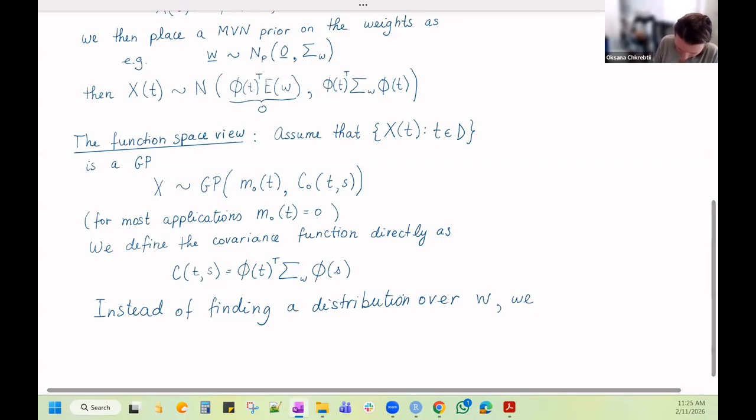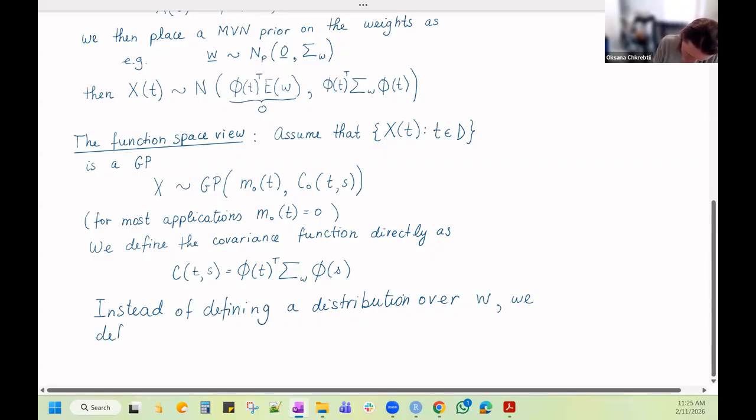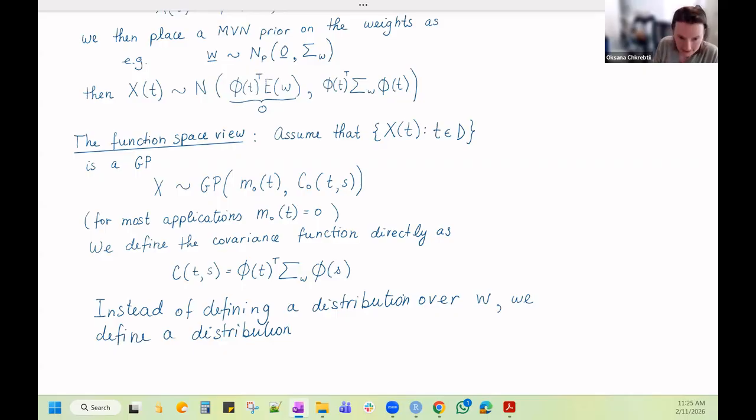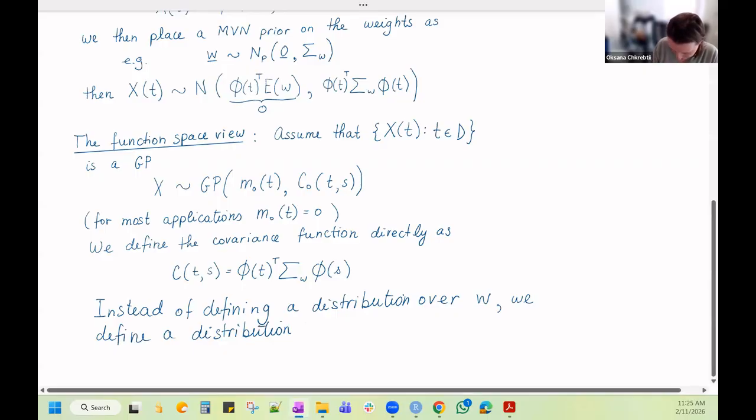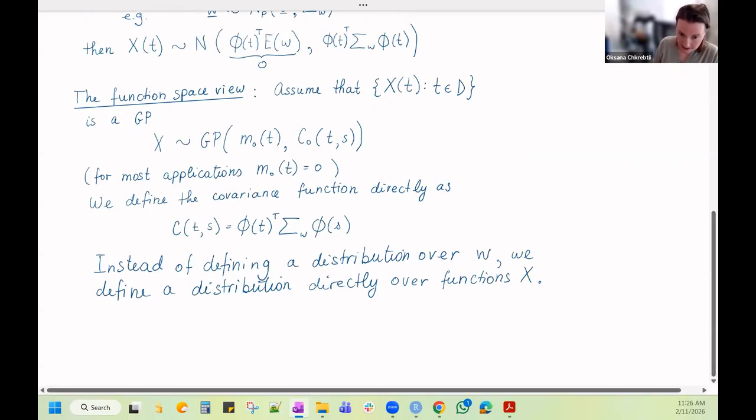Or sorry, instead of finding, I should say defining this distribution directly over X. Okay, and this allows us to use infinite dimensional basis sets, which would be impossible to compute in this weight space.